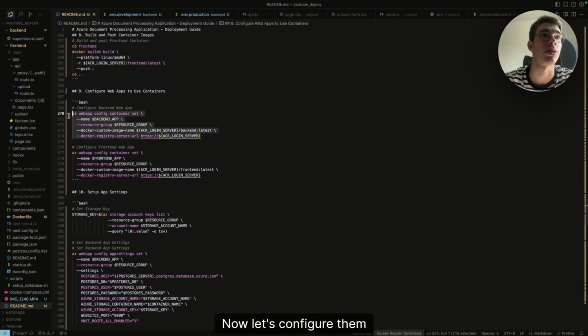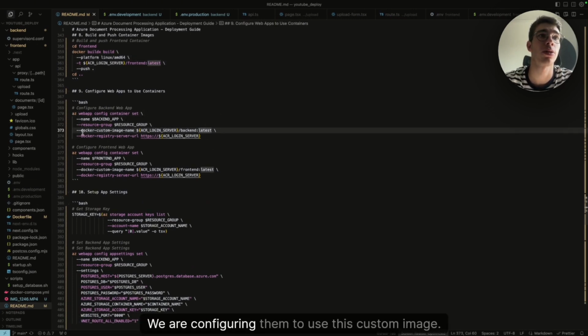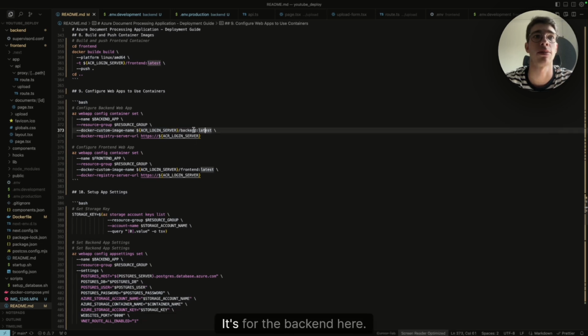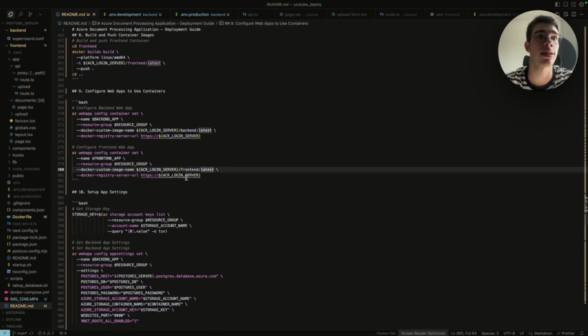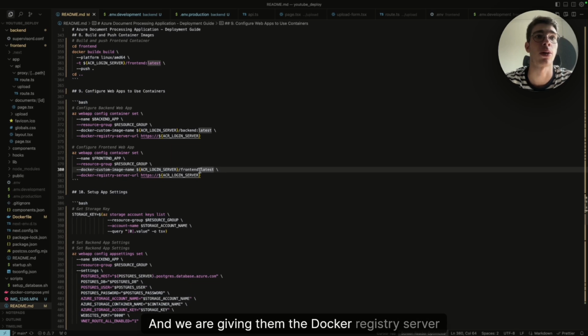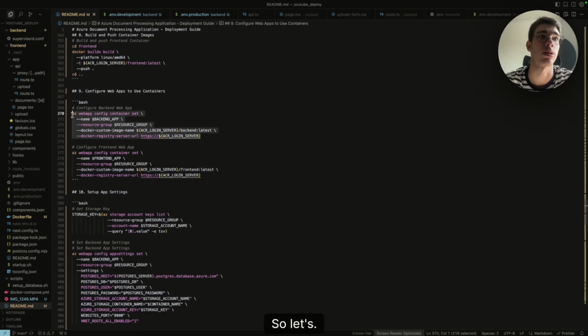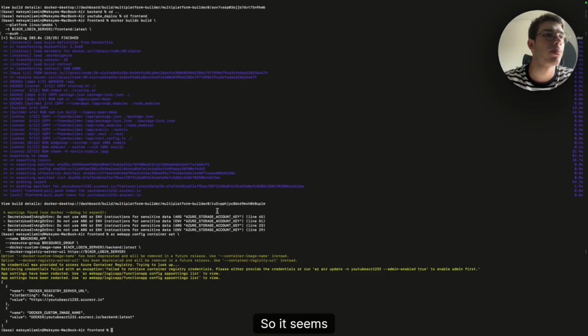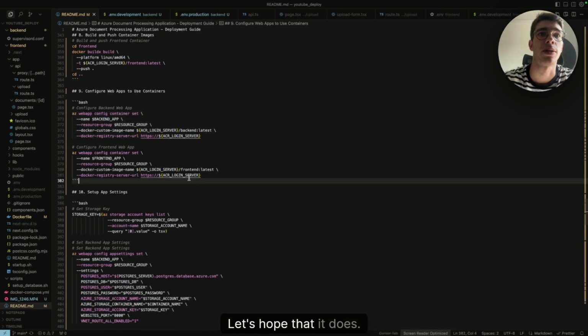Now let's configure them. Here we are just configuring them to use this custom image. So here we are tagging it with the backend latest. It's for the backend. Here it will be the frontend latest, and we are giving them the Docker registry server URL, right? So let's do this. It worked. Let's hope that it does.